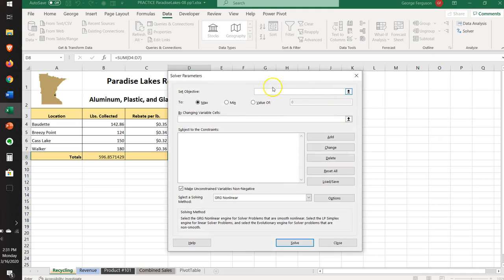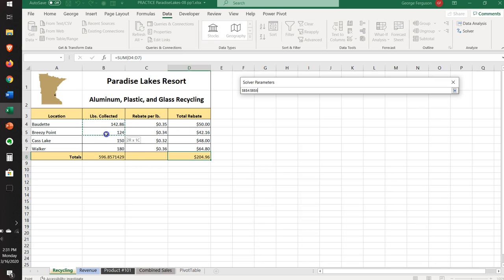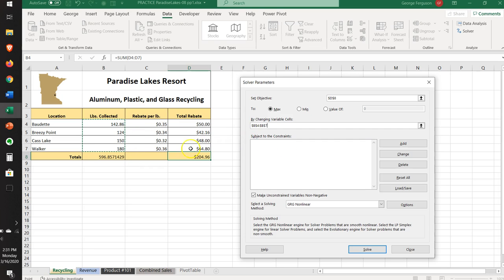We go to Solver. We want to verify that D8 is the objective. It's not there, so we're going to set D8 as the objective. Whenever you're coming up with the solving, you have the objective and the variables that go along with that, and then any kind of constraints. So we want to make sure that it's max. We want to maximize the total rebate. Click by changing the variable cells, and we're going to select B4 through B7. So by changing those cells, what will give us the maximum amount over here? Now the thing is, we have to add some constraints.